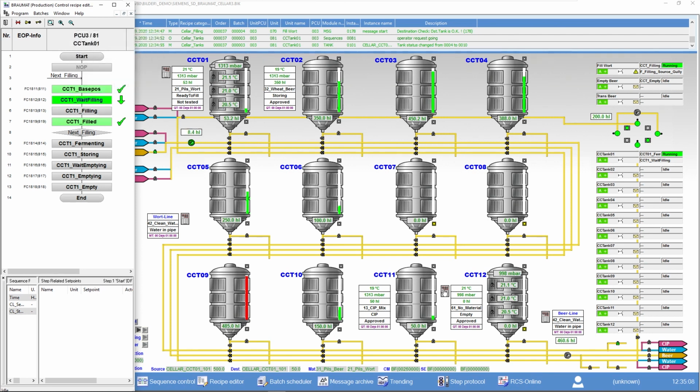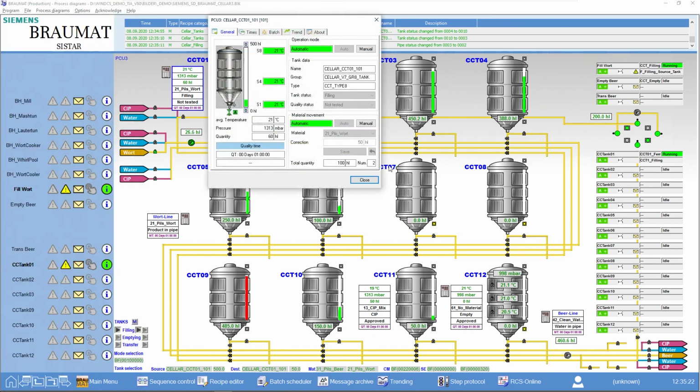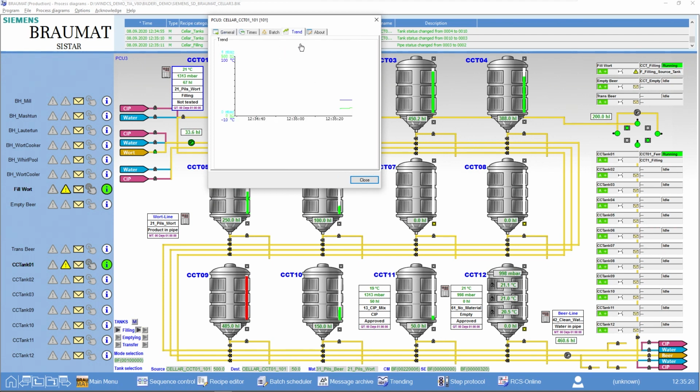Here we see that water is always pushed out onto the drain first, in order to ensure that no old material remains in the line. The next transfer is then initiated. 100 hectoliters, or 2 times 50, second batch. In trend, we can also see it's a circular buffer, how the level increases accordingly.